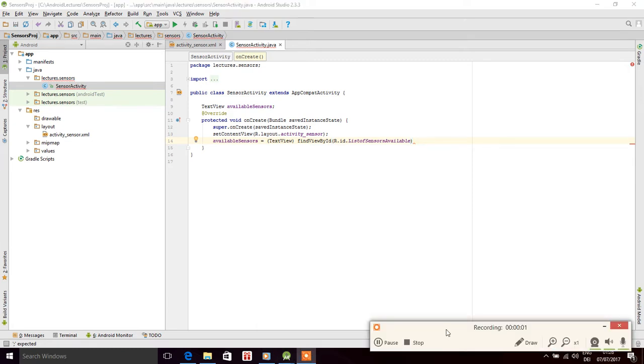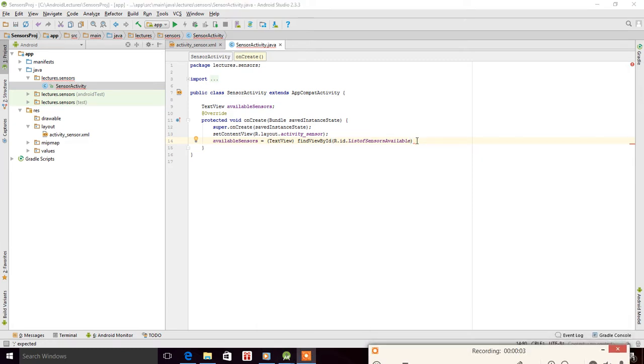From the main layout, we will load this ID, this sensor, using findViewById. We will find this view, the text view, and assign it to our text view variable that we have declared here, that this is available sensors. Now, next.